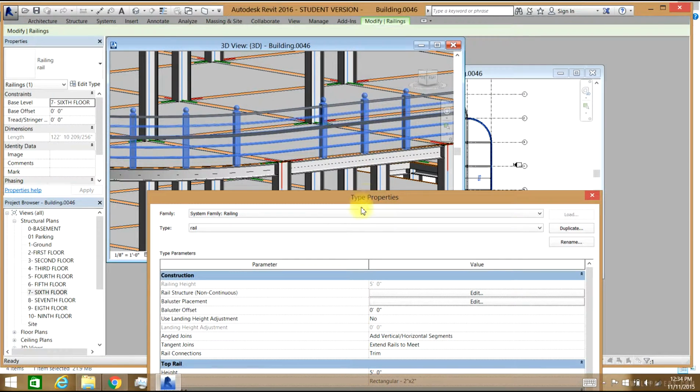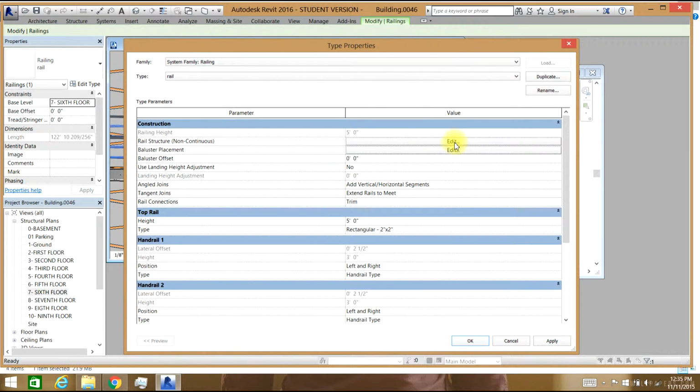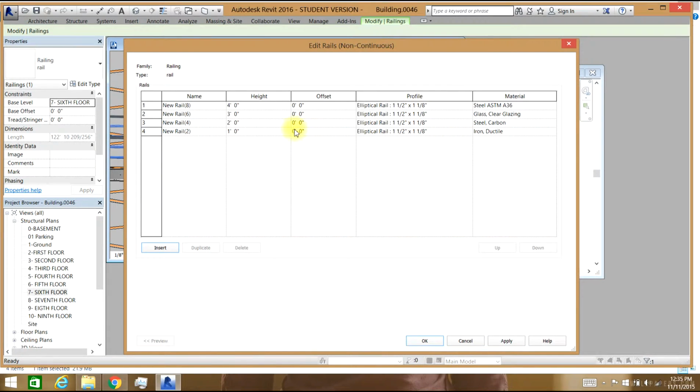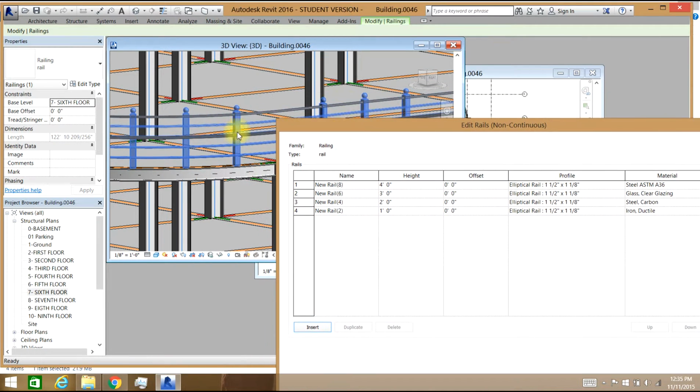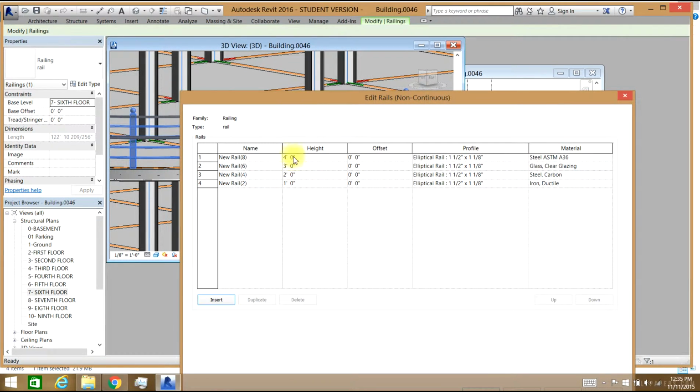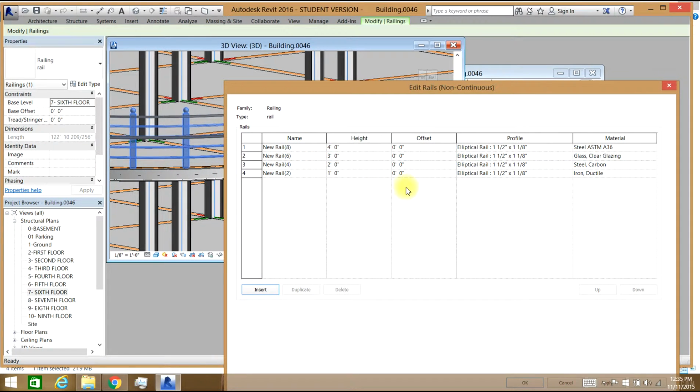Now coming to the rail structure, these are the rails, the horizontal ones. I mean, these rails can be edited and you can have any type you want. So select rail structure, edit. You have 4 rails. The top one will be like the common one. These four are the ones that are over here, starting from the bottom 1 feet, 2 feet, 3 feet, and 4 feet. Okay, there is no offset, and the profile is elliptical rail. So the rails are elliptical in shape. You can just change your shape to whatever you want.